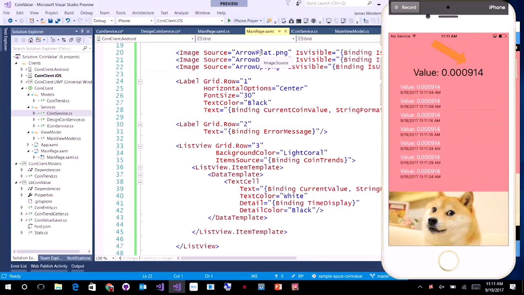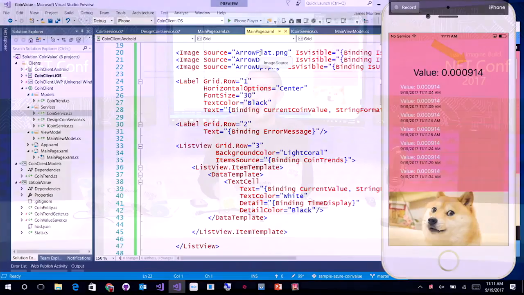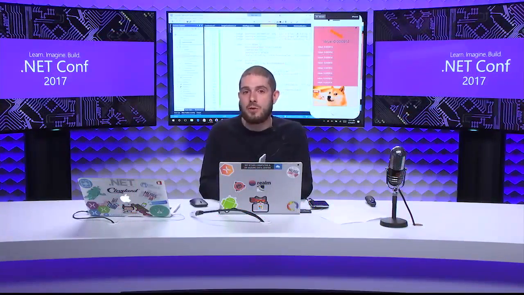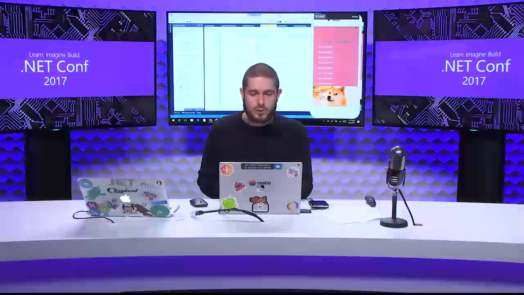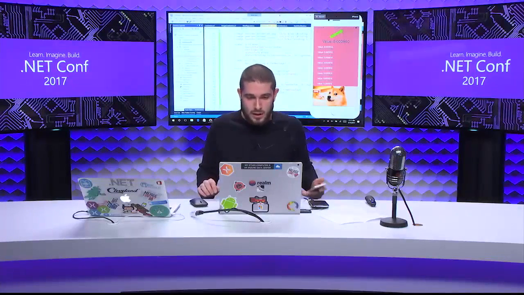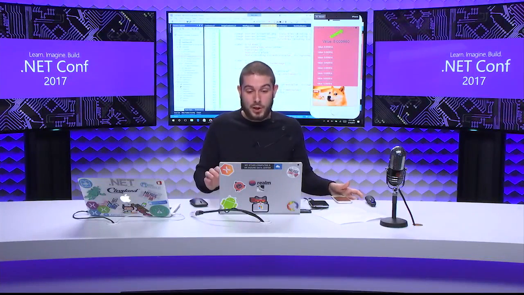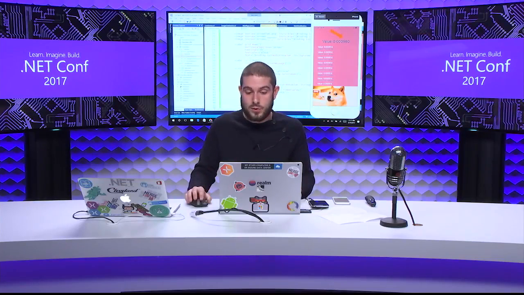I can see it on my iOS or Android device, and I didn't need anything. The only thing that's here is Visual Studio on my PC and my iOS or Android device. There's nothing else in between because the Xamarin Live Player just talks over the local Wi-Fi network, which is super awesome.